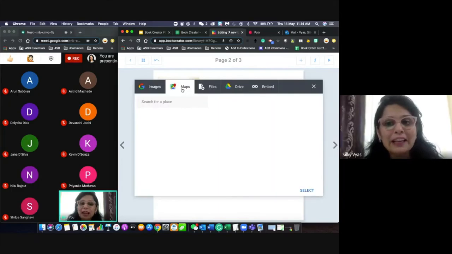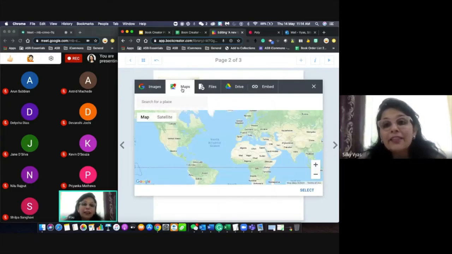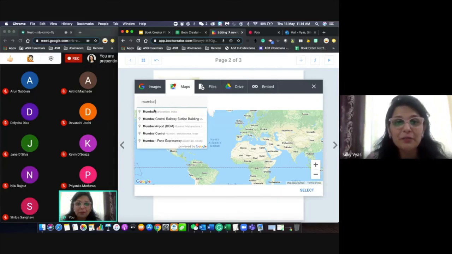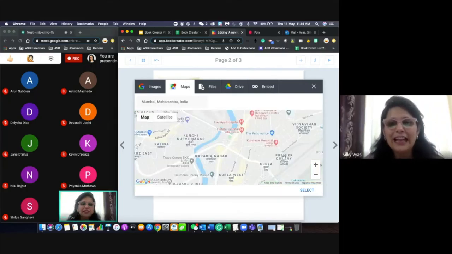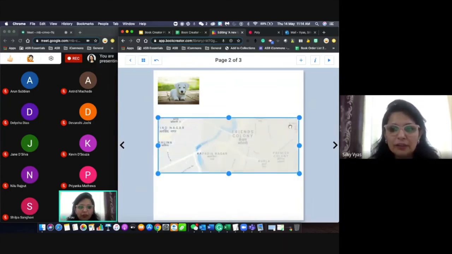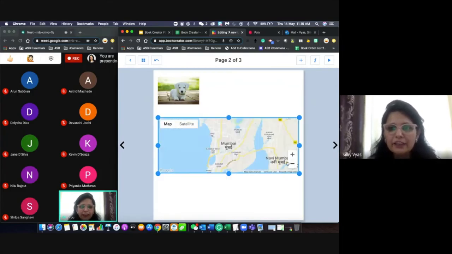I can also add maps. So if you have students scattered all around the world and they are talking about themselves, you can ask them to put where they are. So you can go to Mumbai, Maharashtra, and you can add it. See Kohinoor, I can see Kohinoor Hospital and anywhere. I have to just select the place and it's added. I can go and edit it here. I can make it small, I can make it big, I can do Mumbai, whatever I feel like doing.